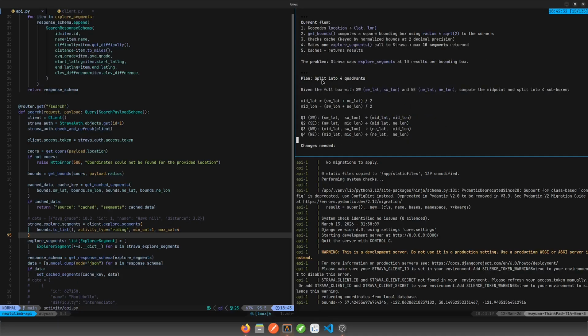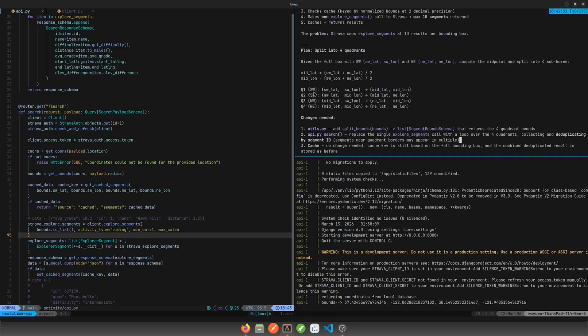So my plan is to split into 4 quadrants. Given the full box with southwest and northeast, compute the midpoint and split into 4 sub boxes. Okay, so we have 4 boxes here: southwest, southeast, northwest, and northeast. Okay, so these are basically 2 corners of each quadrant, if I understand this correctly. Change needed: in utils.py, add split bound, which takes a segment bound and then returns 4 quadrant bounds.